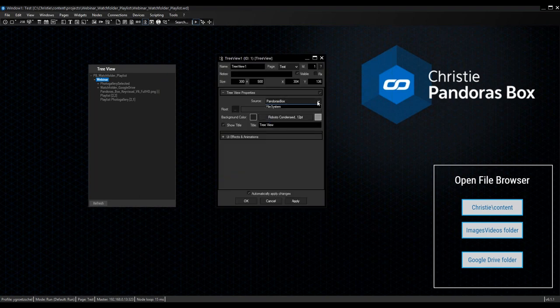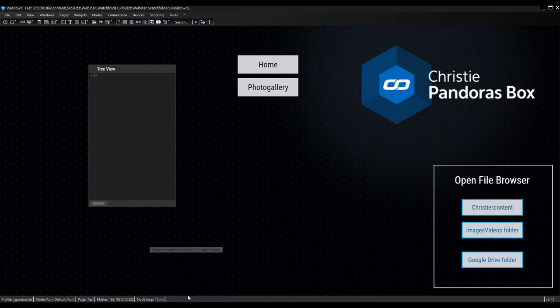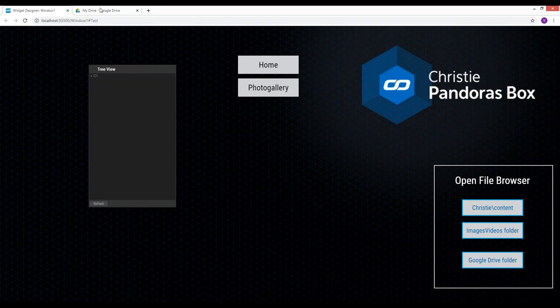I go back and select file system. Okay, so let's go to my browser here. I only need to enter the correct naming for my Widget Designer project. If you are using the Widget Designer, for example, with a tablet, you have to be in the same IP range. Enter the related IP range and the related page. So here is my page for the tree view.